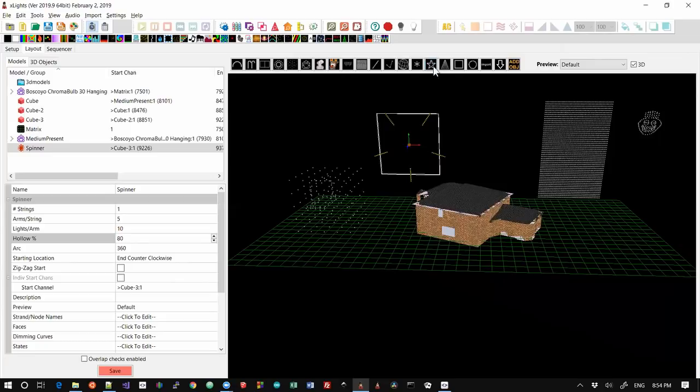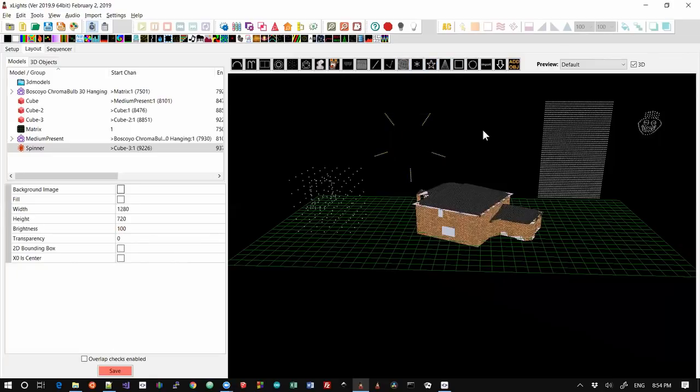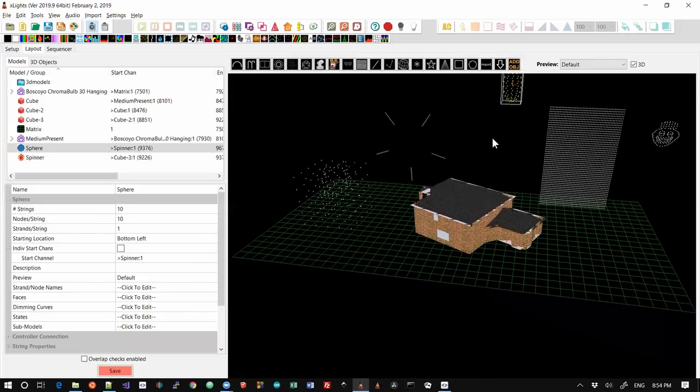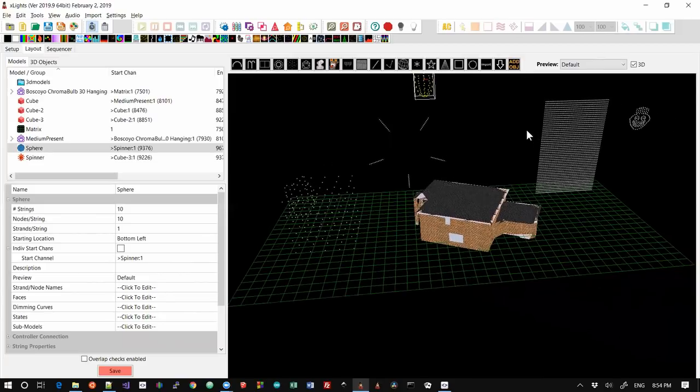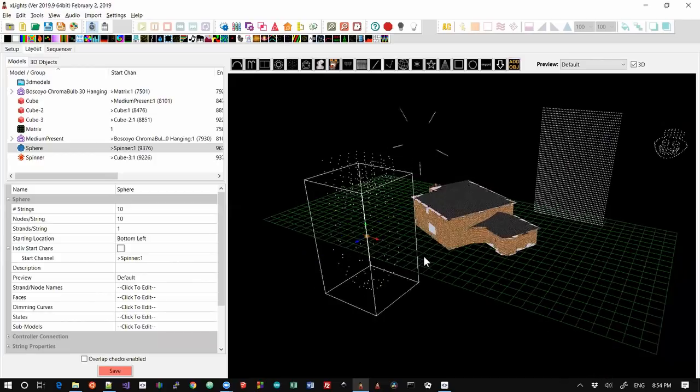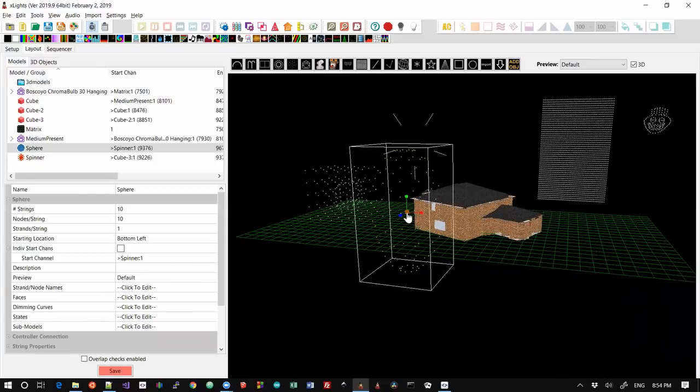We did add the sphere model. It's actually been in xLights for a long time, but not been easily available. So that's there now. Need to bring it forward. Okay, so there's now the sphere model.